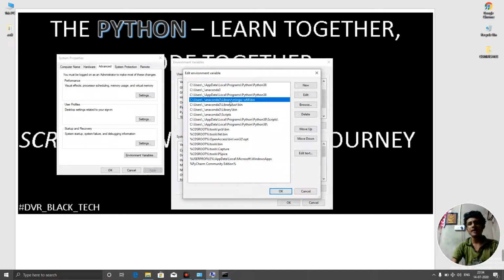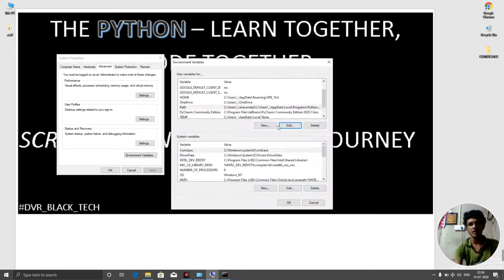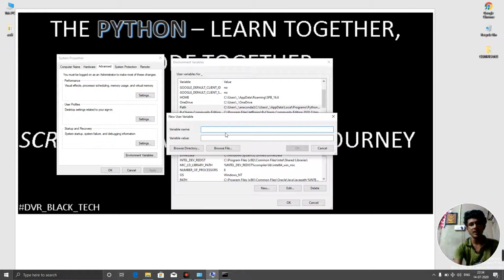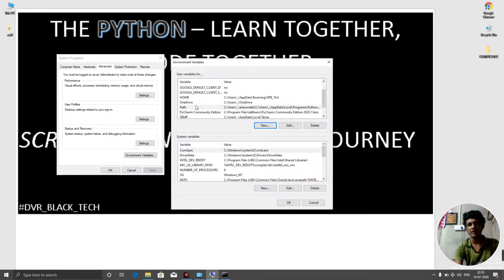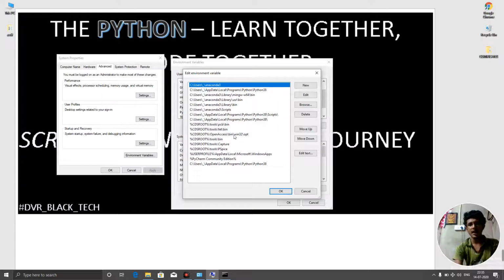So if the path is not there, then as I told, you just have to create it here. Go to New and create PATH, and here you need to just paste that C users path, that's the variable value. Then you need to click OK. It will create like this, and when you open this, you can get this one.